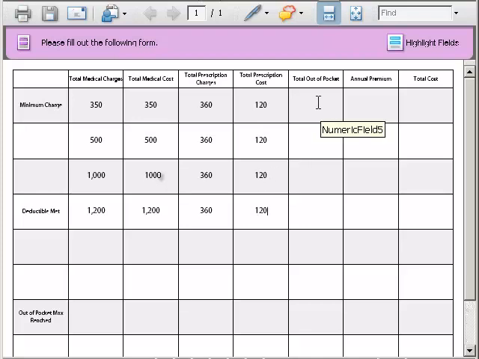So now I need to figure out my out-of-pocket for each one of these different levels. Now the out-of-pocket here is going to be the sum of my costs, so the total medical cost and the total prescription cost. So when I add 350 to 120, that's going to be 470. Down here, when I add 500 to 120, that's going to be 620. Here we're going to get 1,120, and then when I finally get down to here where I've met my deductible, 1,320.